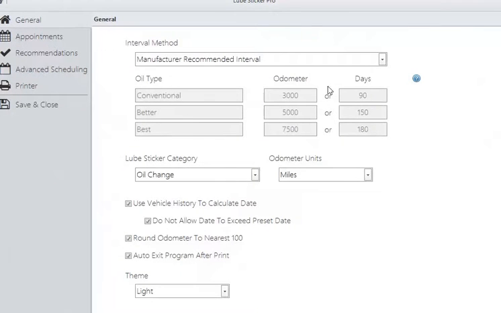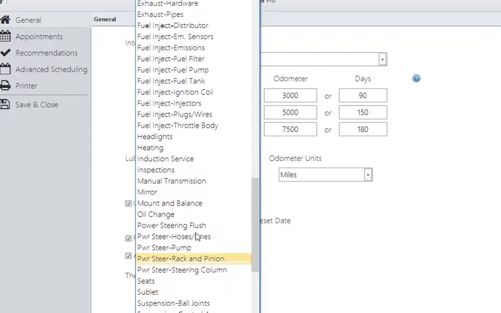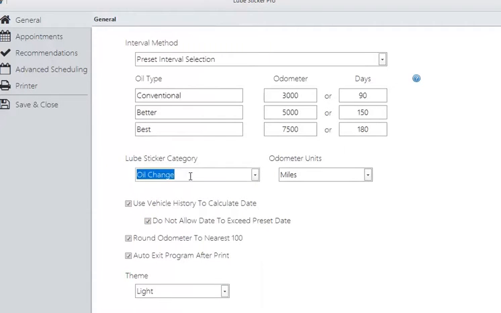Lube Sticker Category. Linking each oil change to the proper category in your shop management system will help with tracking and reports of the work your shop does. Setting up your categories properly is very important for this reason. To choose the right category, click on the drop-down menu to the right and scroll to the right choice, click and you're done. Odometer units. Simple. Choose either miles or kilometers.